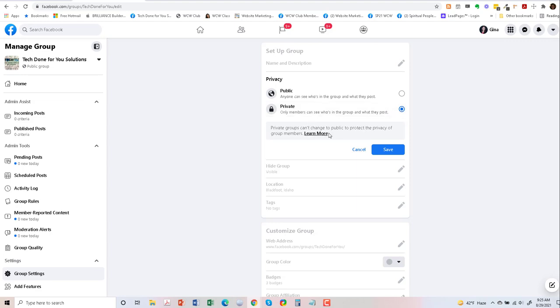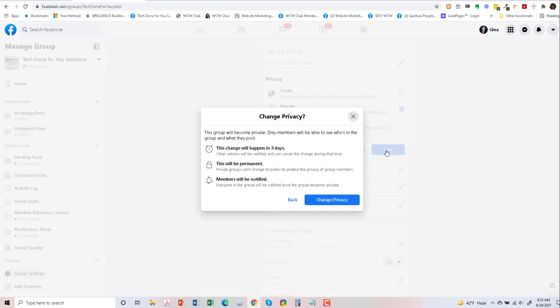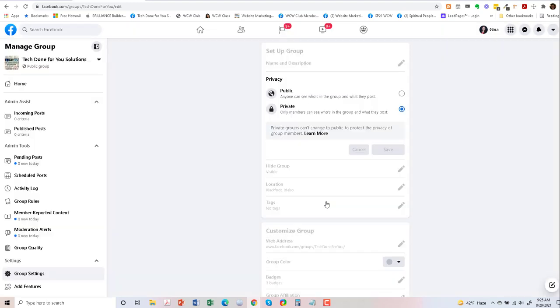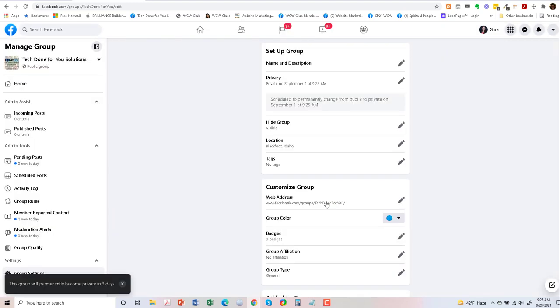Now this will give a notification to people who are already in it. And so we'll just go to save. And this change will happen in 3 days. It's permanent and members will be notified. So that's all fine. Let's go to change privacy. And it will tell you when the change will take place. And that's all there is to it.